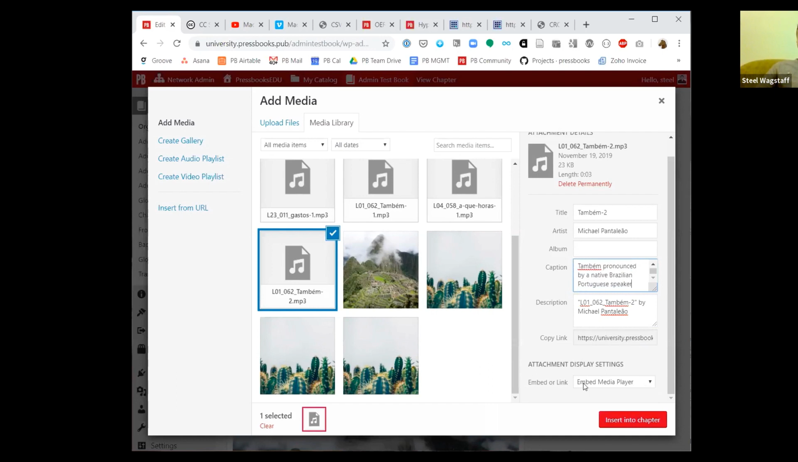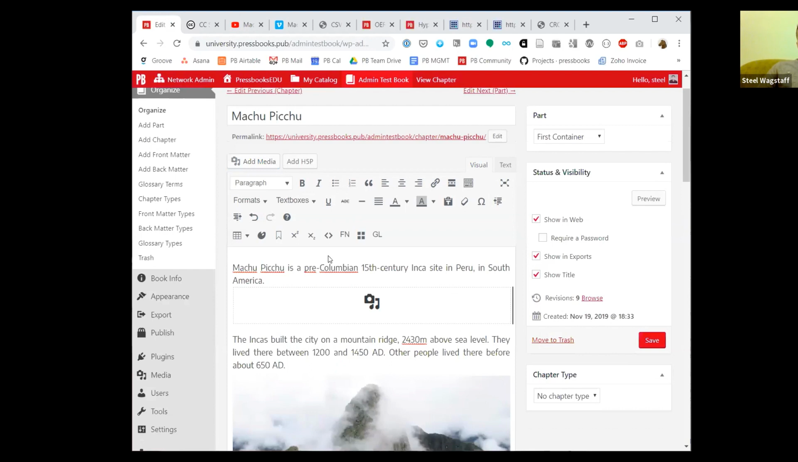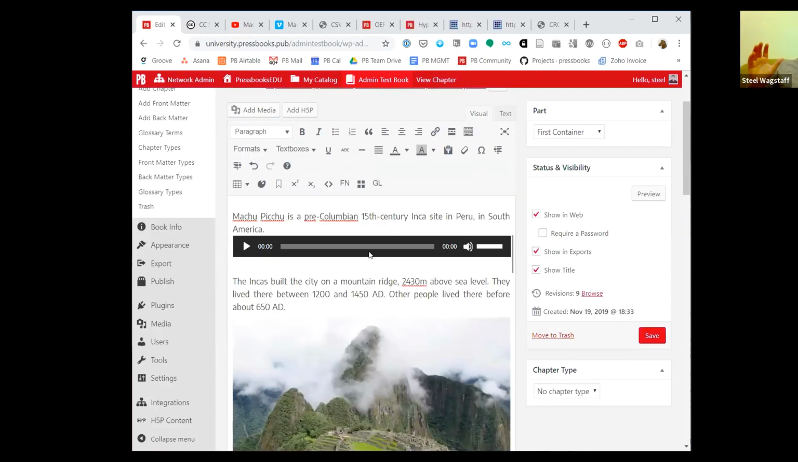And then I'll say, how do I want to insert this? I usually will just want to embed a media player, but it gives me some choices here. And I'm going to say, insert this into the chapter. So I've now just inserted an audio file. This audio will play in the webbook, and when I produce ebook exports, the audio file will be included with the ebook export, so that if someone doesn't have internet access and has downloaded the EPUB, the audio file will be there for them to play, which is a nice feature.